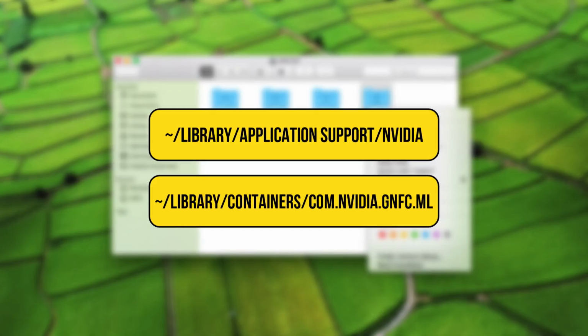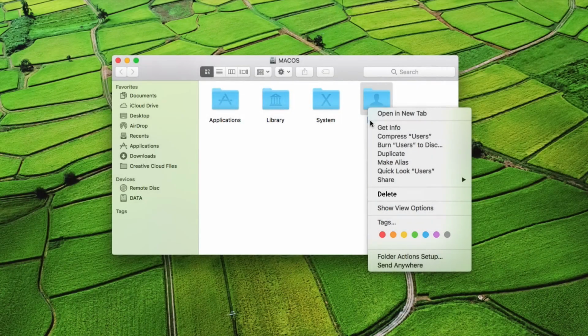~library/application support/NVIDIA, ~/library/containers/com.nvidia.g/nfc.ml. If you find any of these, delete them as well. That's it. This process should fix the error and let you launch your games smoothly.